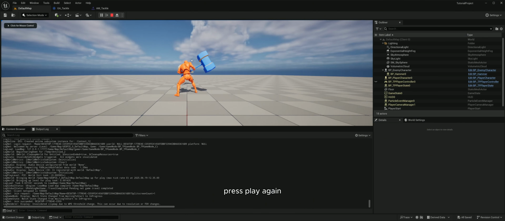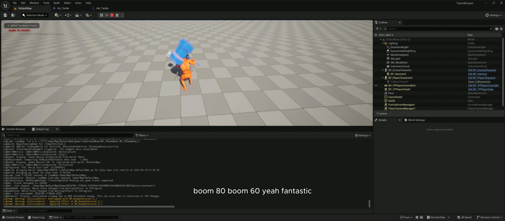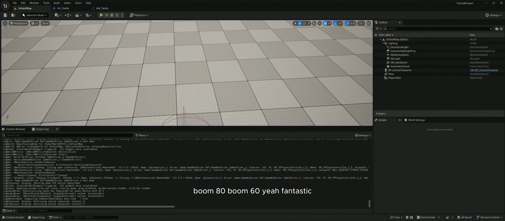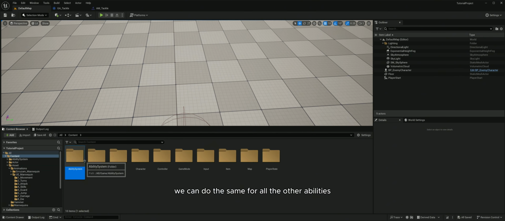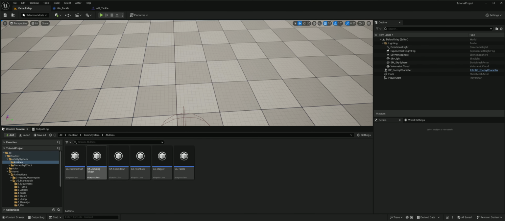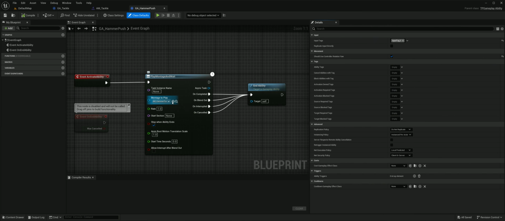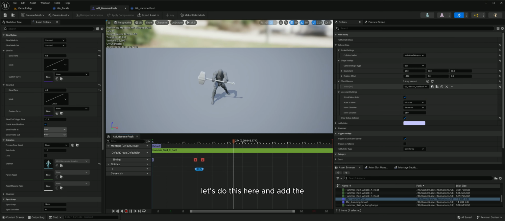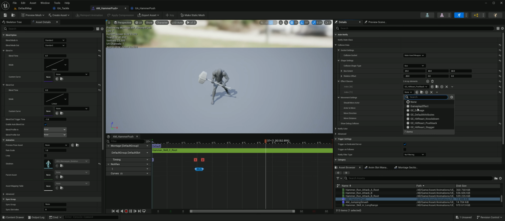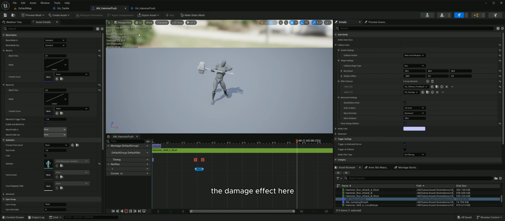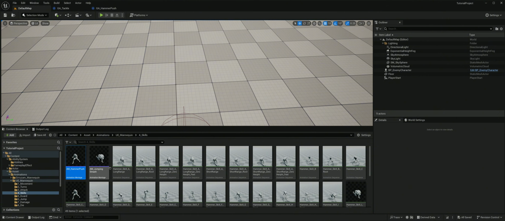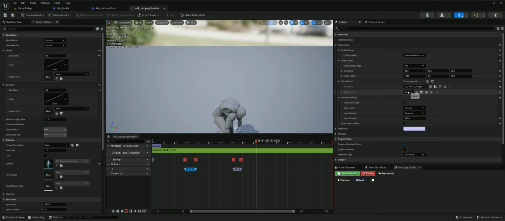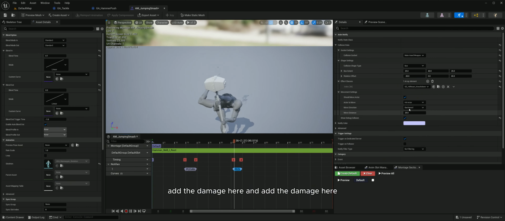Let's play again. Boom. 80. Boom. 60. Yeah. Fantastic. We can do the same for all the other abilities. Do this here and add the damage effect here. This one, same thing here. Add the damage here and add the damage here.